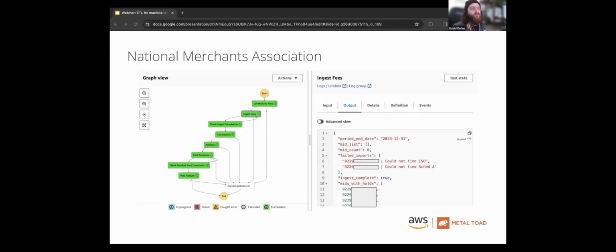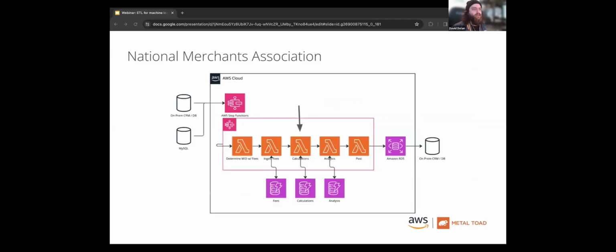You can actually see 2 of their merchants. We couldn't associate one of the records with an ISO company, and another one we couldn't actually associate with a Schedule A, so we couldn't determine pricing for them. And then ultimately, all this can become available in reports at the end of the process.